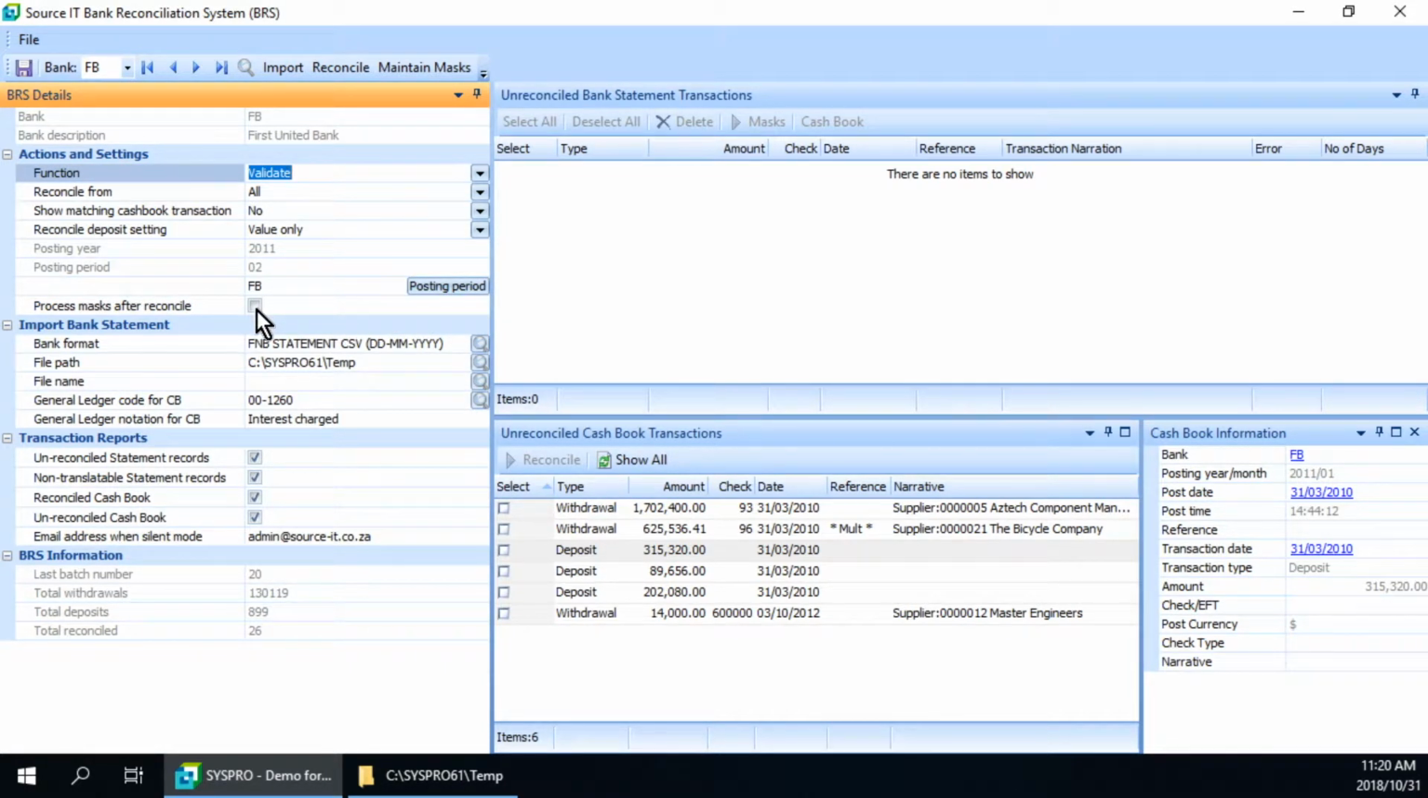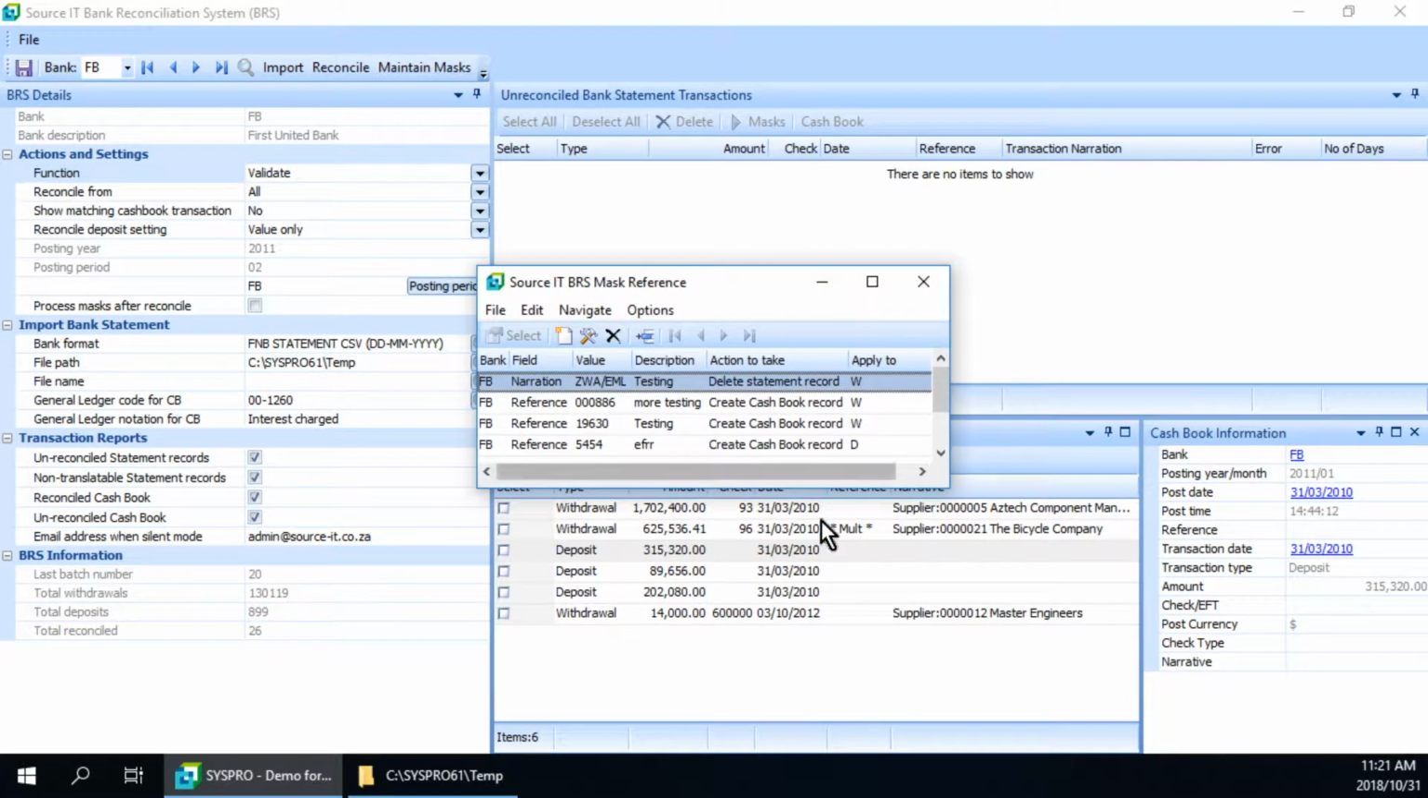Okay, your process masks after your reconcile. If you were running reconcile itself in process mode and you have this ticked on, these are your masks, it will actually go through all of these after reconciling the records, and step through and reconcile based on what you have selected. Okay, you can actually change these records.